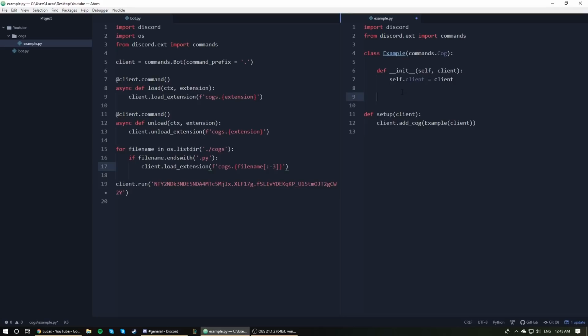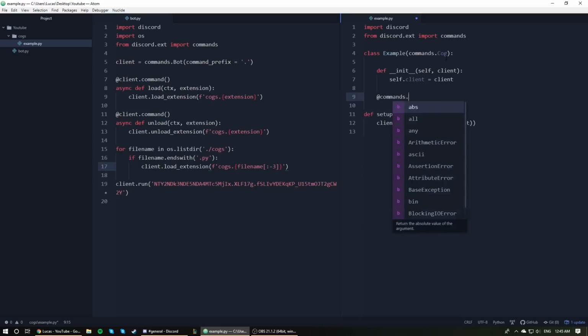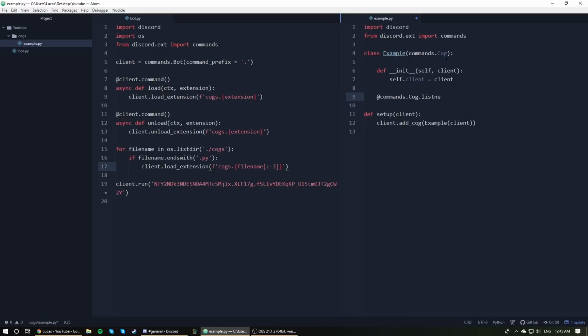So the way we do this is, in my example.py file here, I'm going to say @commands.Cog.listener, with the parentheses there. And this is going to be our function decorator for within a cog. So if you want to create an event within a cog, you must always have this decorator here. All right. So in the same way that we had @client.event, you must have @commands.Cog.listener and then the parentheses there.